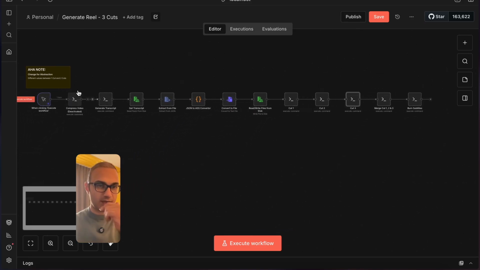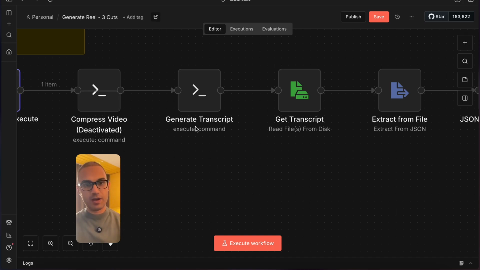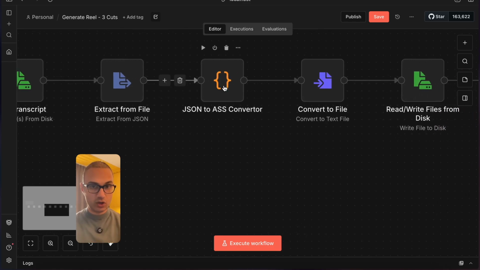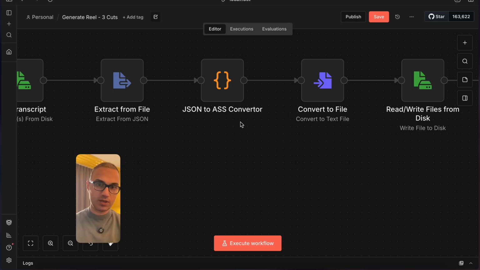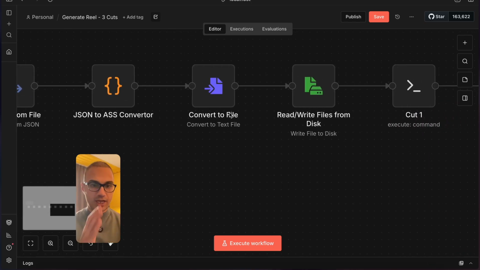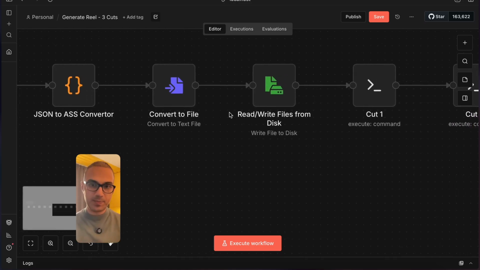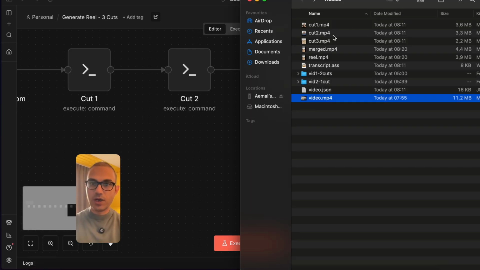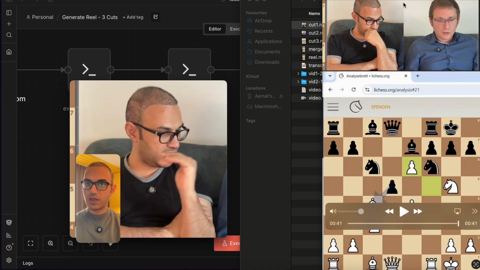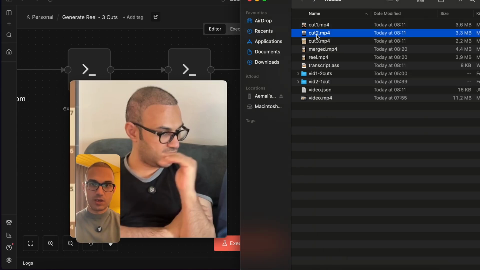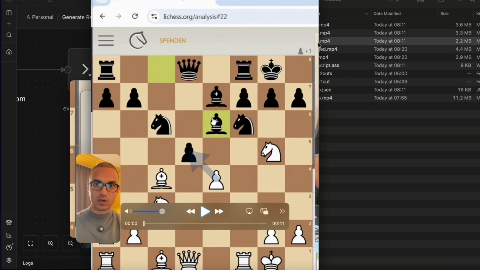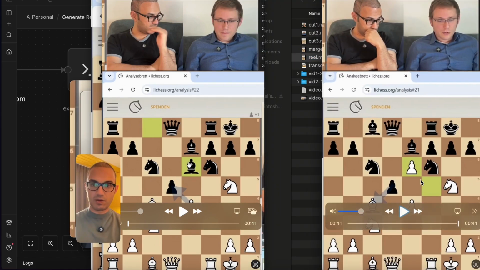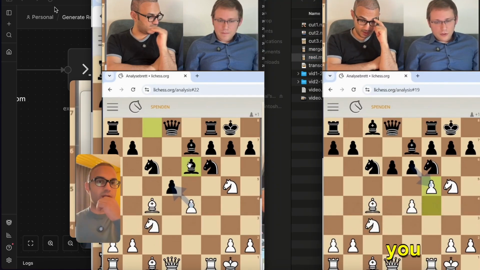What the workflow does is it first compresses the video, gives the transcription, saves the transcription file, converts the transcription from that Whisper JSON to this ASS so that it can give this karaoke one word at a time, and then it starts doing the cuts separately, and then it puts those cuts together. So the cuts are like this. This is one cut that goes there, this is another cut that goes there, and this is another cut, the screen itself, and then this is the merged version, and then this is the final reel with the transcripts on top of it.